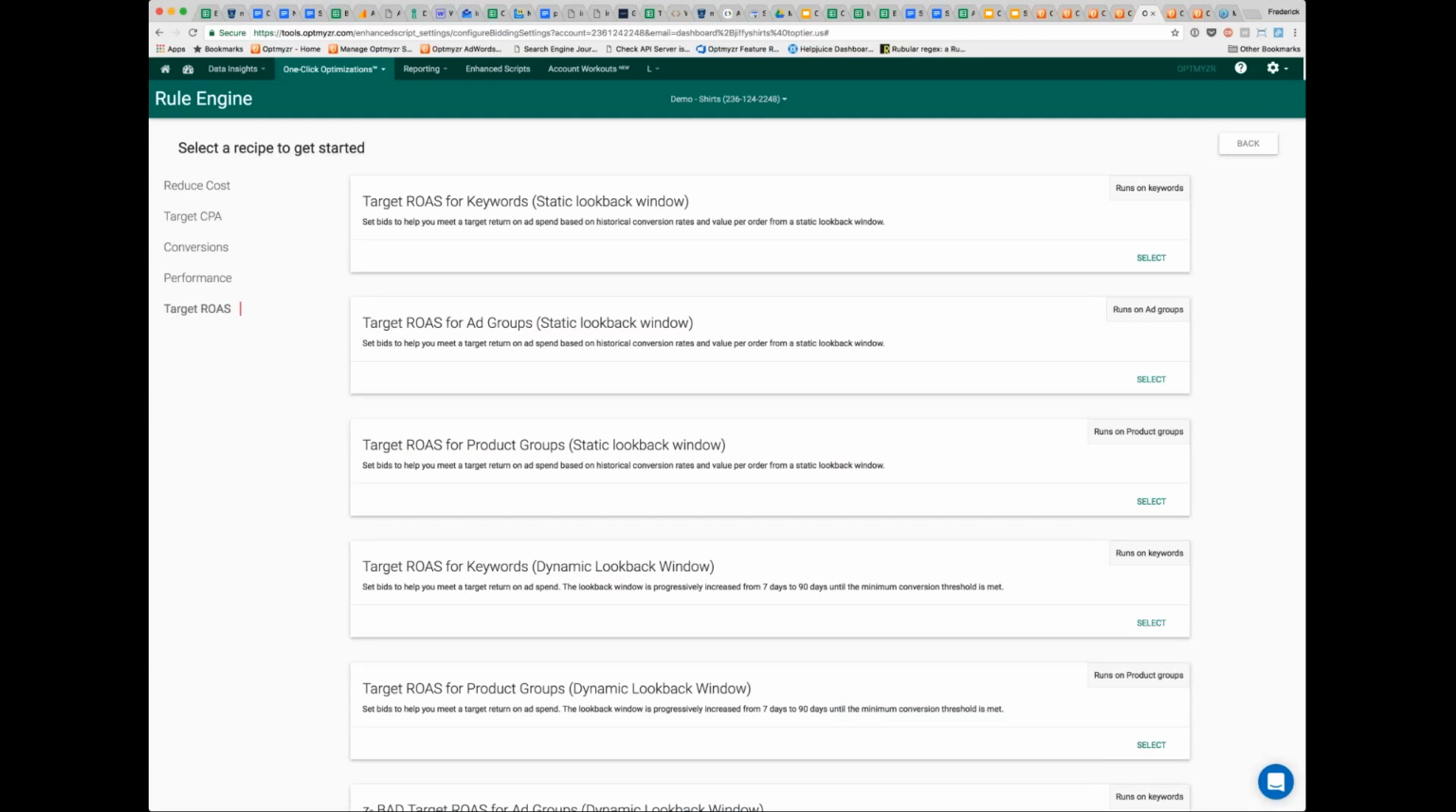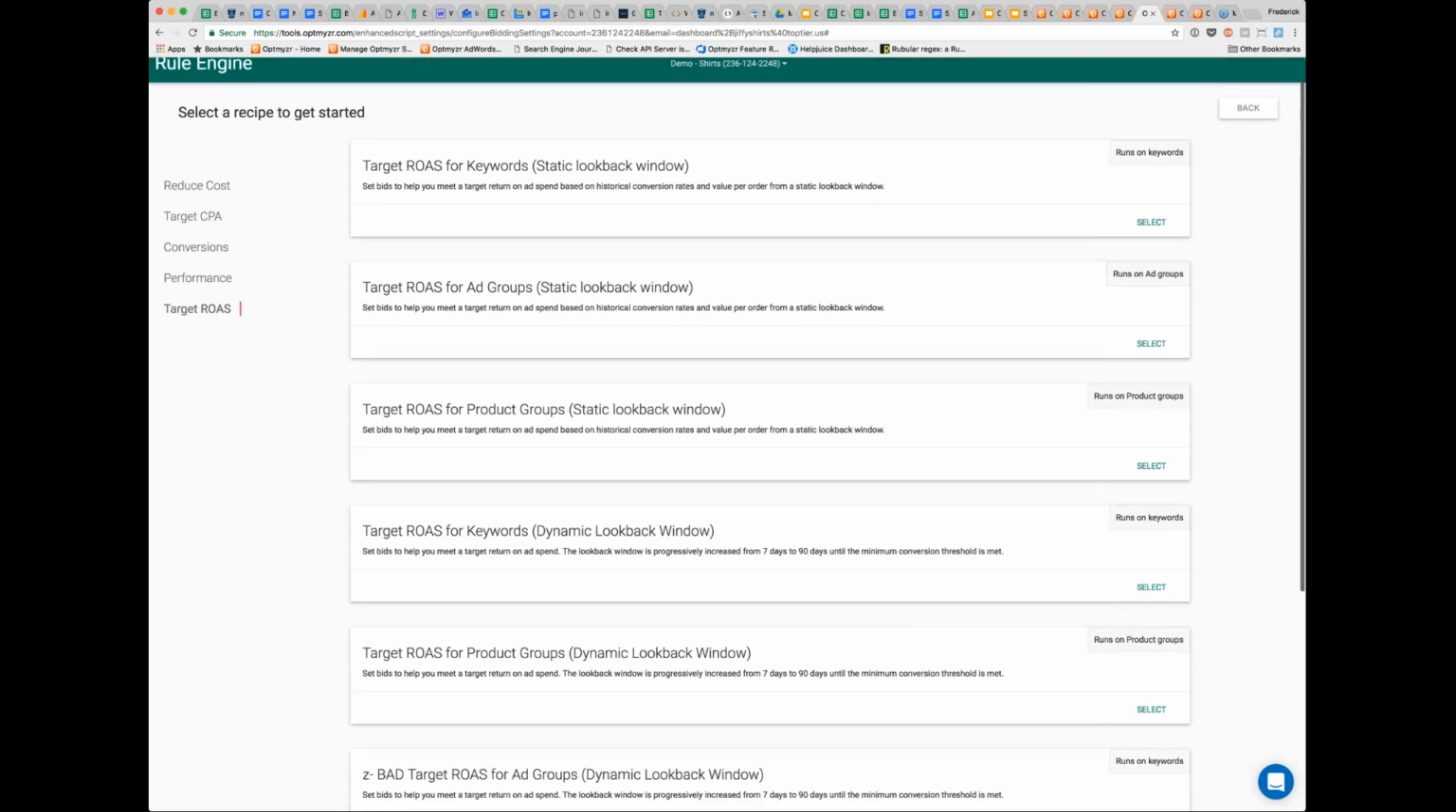These would be mutually exclusive from using flexible bid strategies in AdWords. But if you wanted to bid to a return on ad spend target, but you wanted more control over what the rules did, this is where you would come. And if you said, we want to do product group bidding, we look for product groups here. We've got a static look back window, but I kind of like the dynamic look back window.